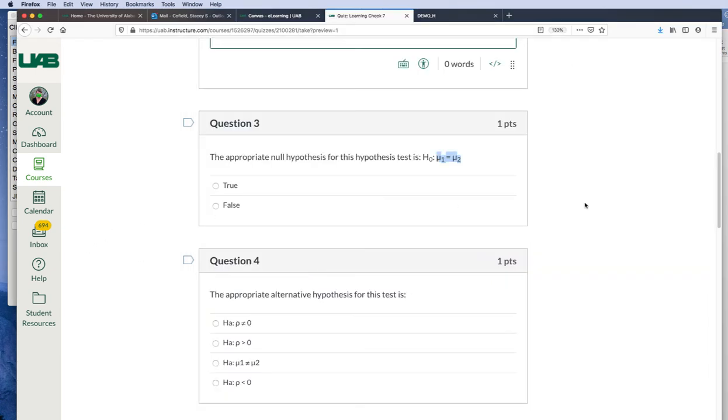Go back to the Module 7 notes and determine what the null hypothesis is for a correlation analysis, and you can answer this question. What is the appropriate alternative hypothesis for this test? Once you've determined what the null is, you can determine what the alternative is. And it's pretty easily here that you can go ahead and rule this one out. We know we're not looking at means. So pick one of these three.